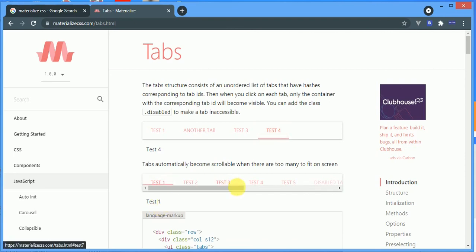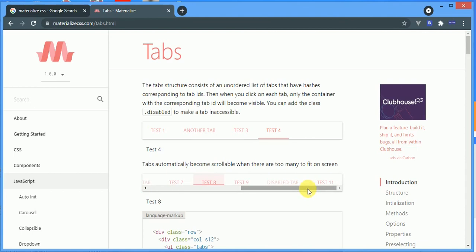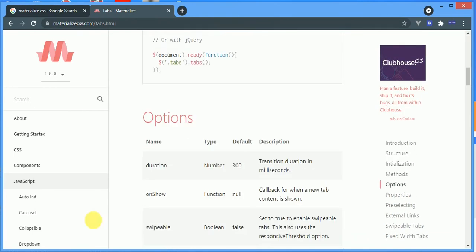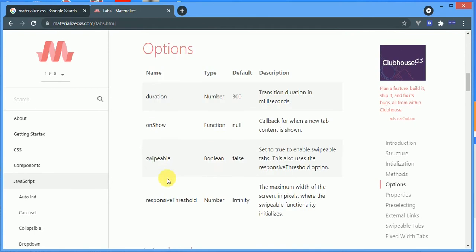If I scroll to test 8 and click, you see the content. So when I have so many tabs, Materialize automatically makes it scrollable instead of bringing it in the next line. Okay, this is how you implement it, and there are other features you can add in the tabs.